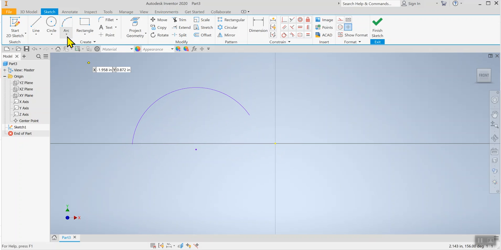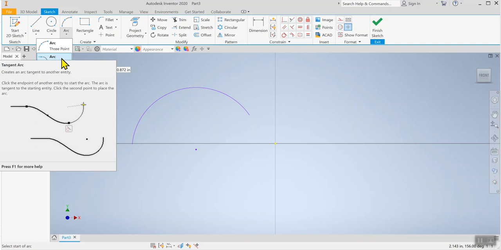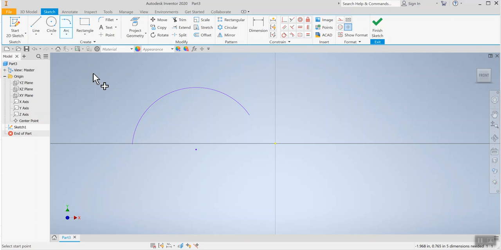If I am going to draw a tangent arc, I can draw this in two ways. First, I can select any existing sketch, take a point, and from there I can draw an arc. But generally, it is suggested that we take a line. For example, after finishing a line, we take a tangent arc. Whatever arc we draw will be tangent to this line. This is what is called a tangent arc.